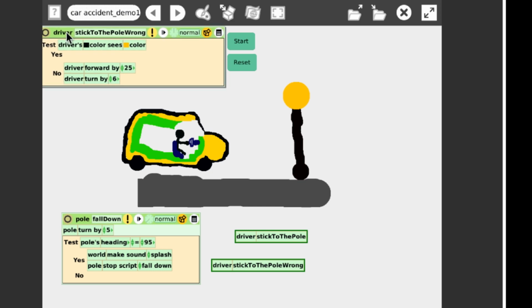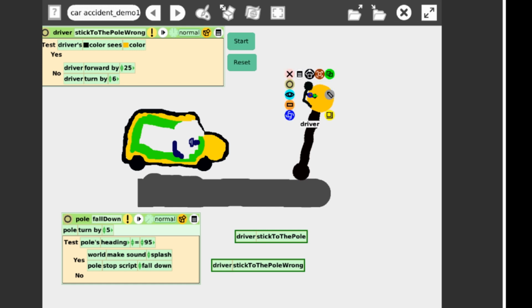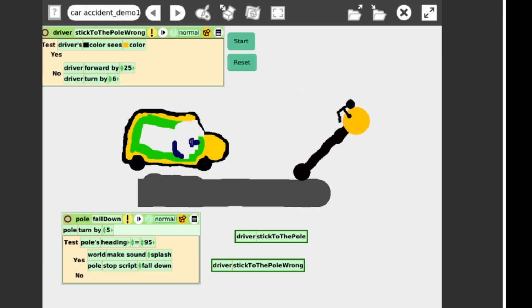So we did it like this. We checked whether the driver is touching the yellow color of the lamp. If it does, we do nothing. But if the driver is not touching the yellow part of the lamp, then we will move the driver forward and rotate him a little bit, which obviously makes perfect sense, right? If the pole is rotating, then the driver needs to follow the pole by moving forward and by rotating a little bit. And in such a way, we kind of approximated that movement.